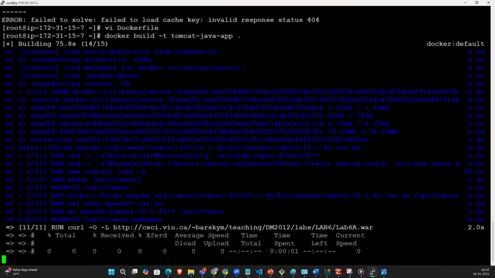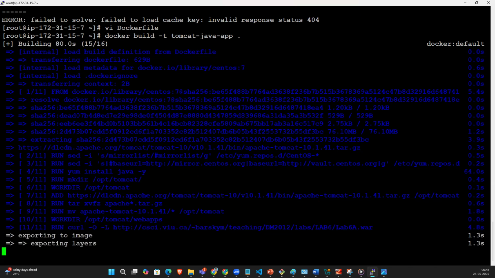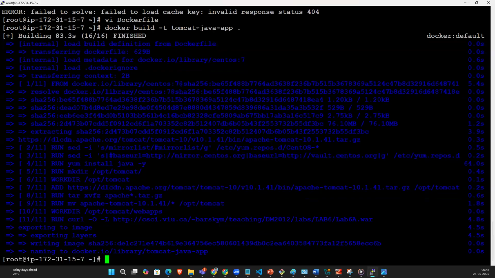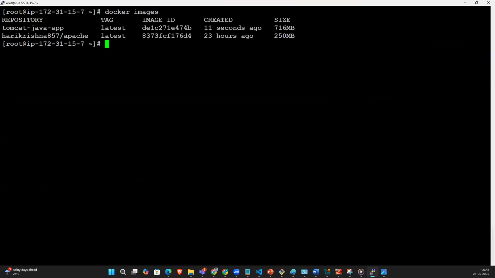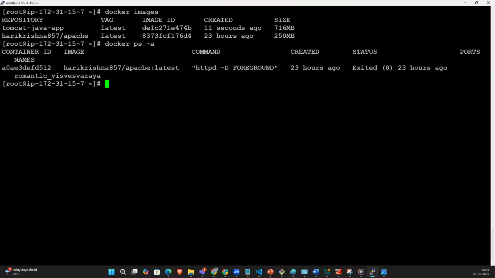Run the yum mirror list. Install Java, mkdir, work directory. This one also done. This one also done. Now the Docker images. Create Docker images. We have a Docker image Java app. It's 716 MB. Docker ps -a, exited, right?